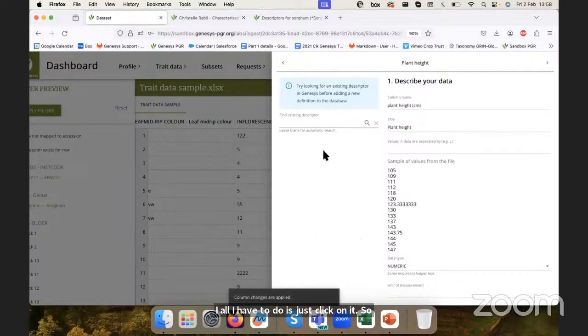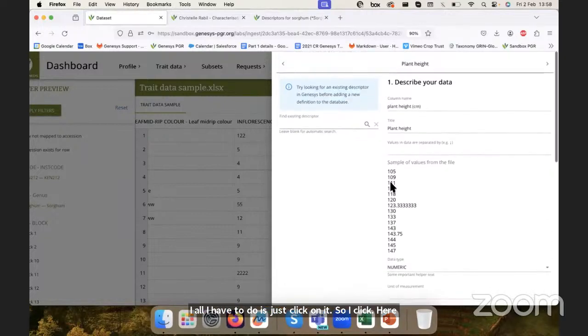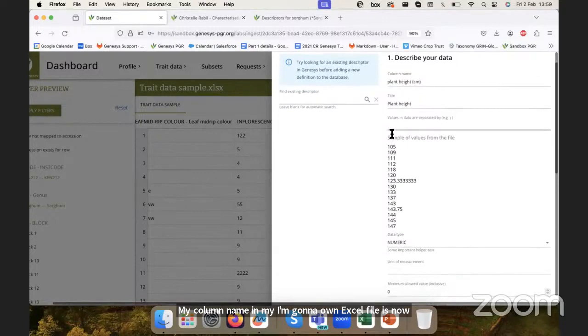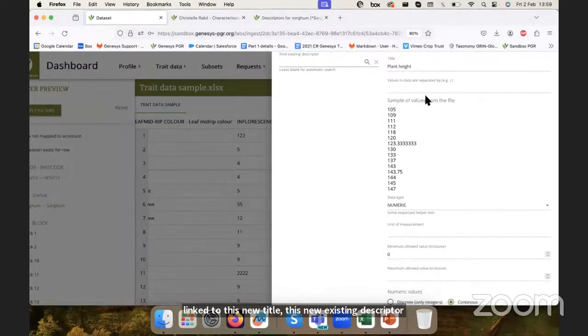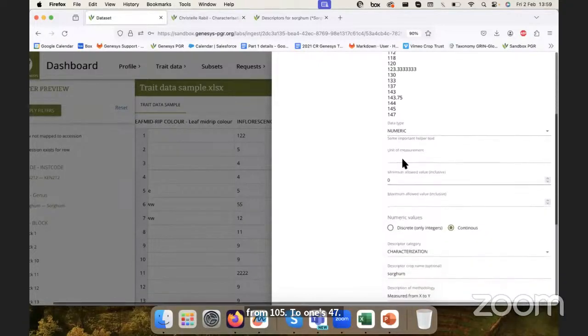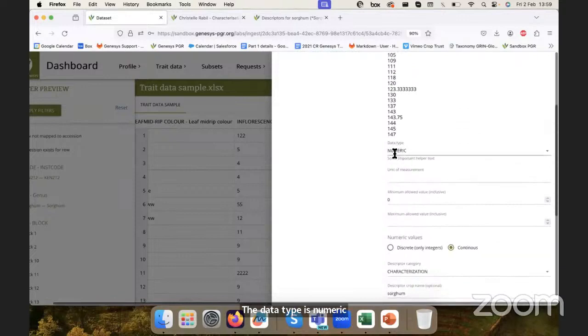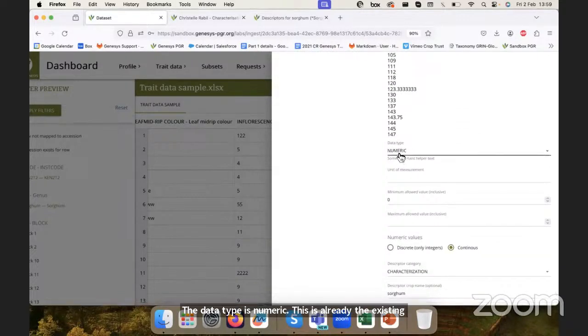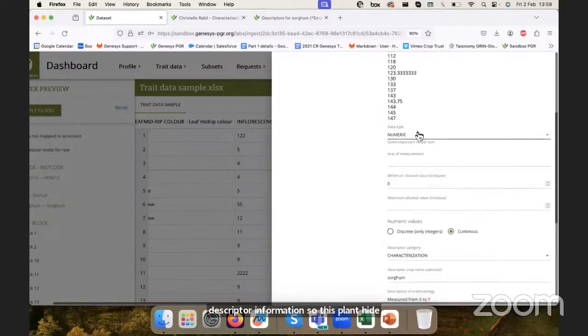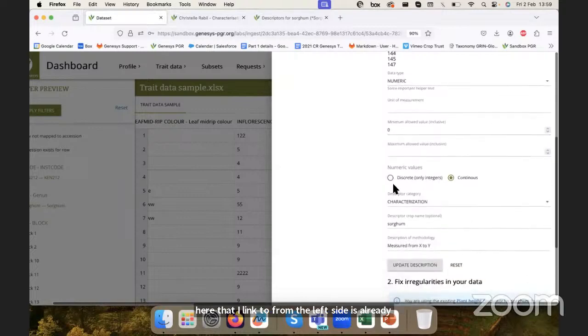So I click here, and I see that column changes are applied. My column name in my own Excel file is now linked to this existing descriptor in Genesys. And here are a sample of values from my file. They go from 105 to 147. The data type is numeric. This is already the existing descriptor information. So this plant height descriptor that I linked to from the left side is already predetermined as numeric, it should be larger than 0, and that it is continuous.